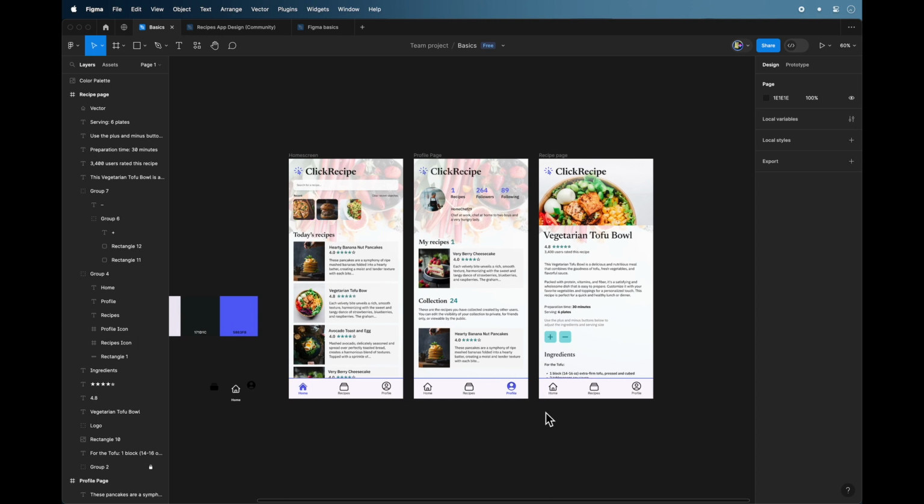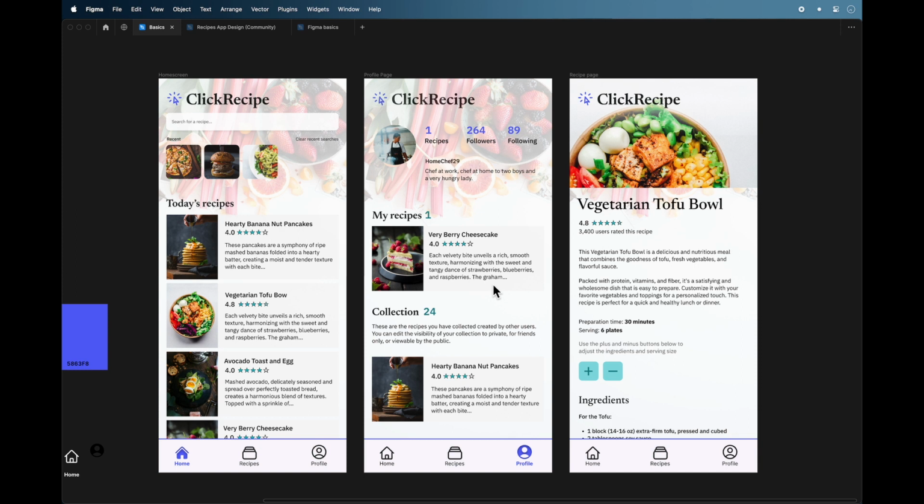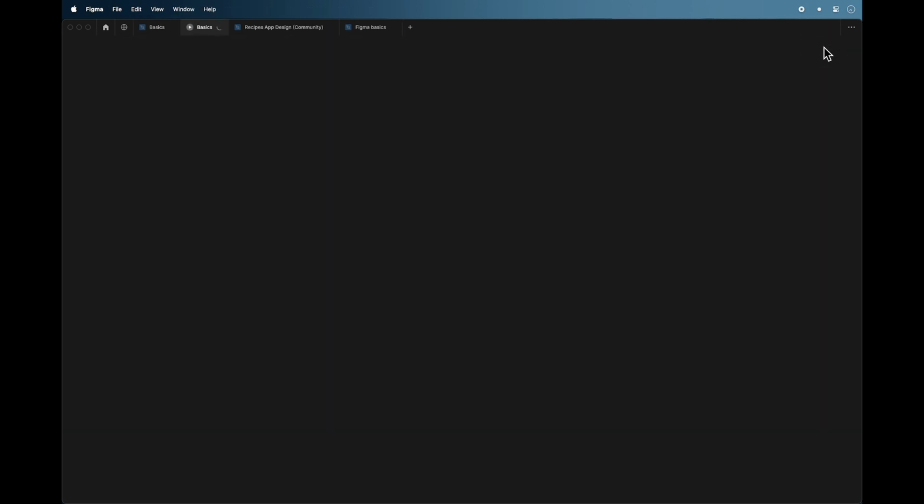Now I've finished the designs of how I want some screens of my app to look like. It's time to connect them together to make a functional prototype. We can get a preview of what's done by clicking the present icon on the top right, and it shows how all the frames would look like on the iPhone.